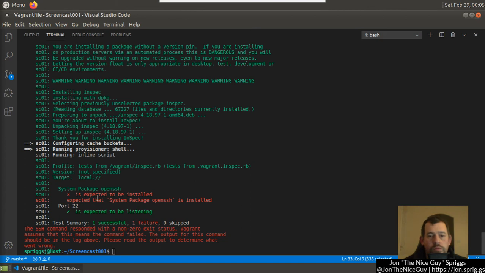Oh, what's gone wrong? Package OpenSSH. Expected that the package OpenSSH is installed. So what we can see here is that the OpenSSH package is not installed. But that's odd because I was pretty sure we did. So let's have a look.